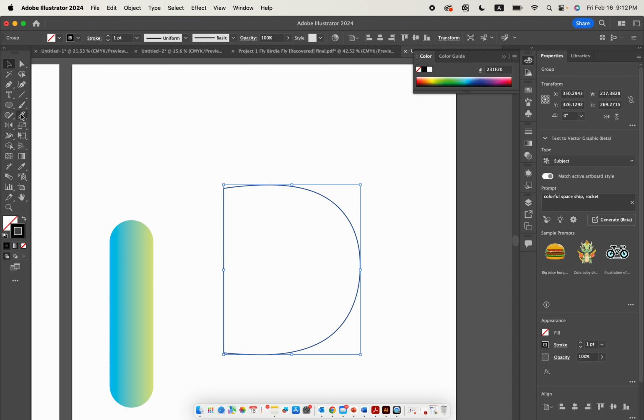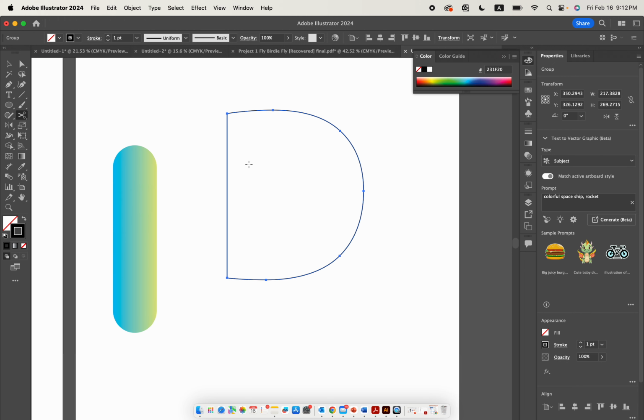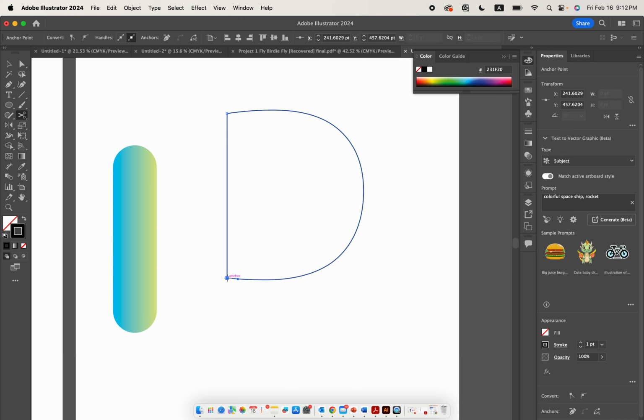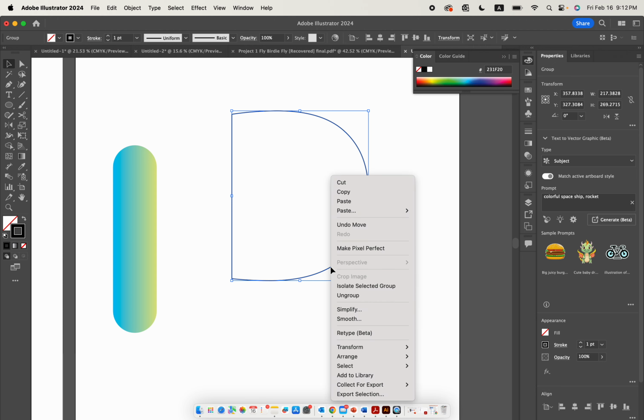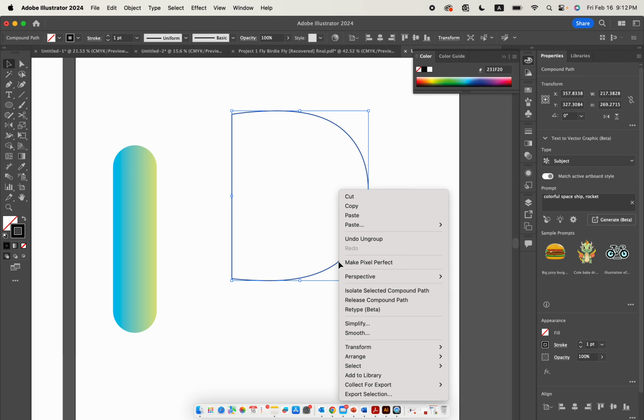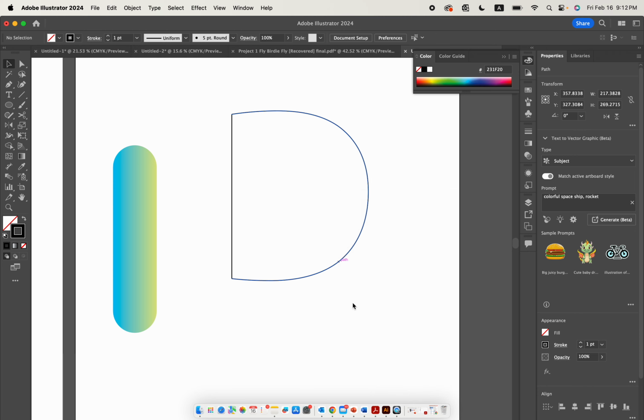I'm going to use the scissors tool, which is here. This is an eraser, right? Right click on the eraser, go to the scissors tool, click on the anchor point, and you can see they are separated. No, they are not. So we right click, hit ungroup, right click again, release compound path. See, now they are separated.